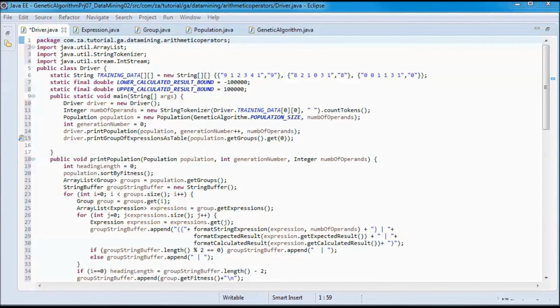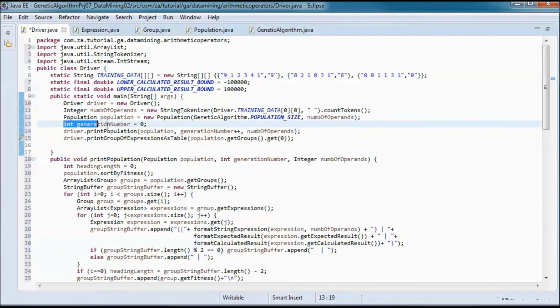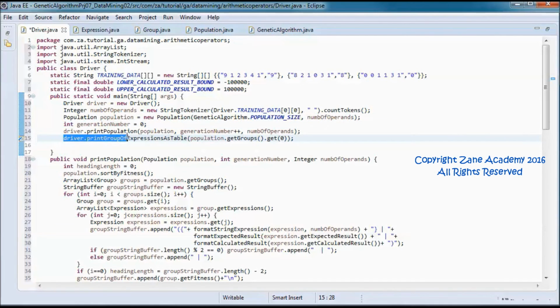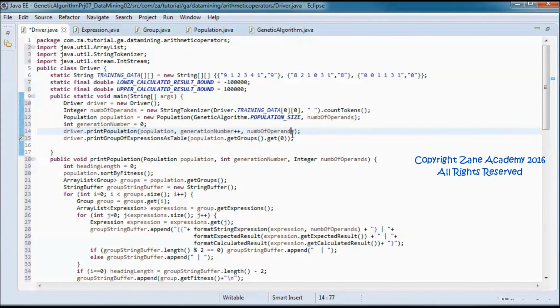I will instantiate a new driver and pick up the number of operands and instantiate a new population. So this would be generation 0, and I will print that generation and print the group of expressions as a table. So the fittest group in that generation will be printed as a table.